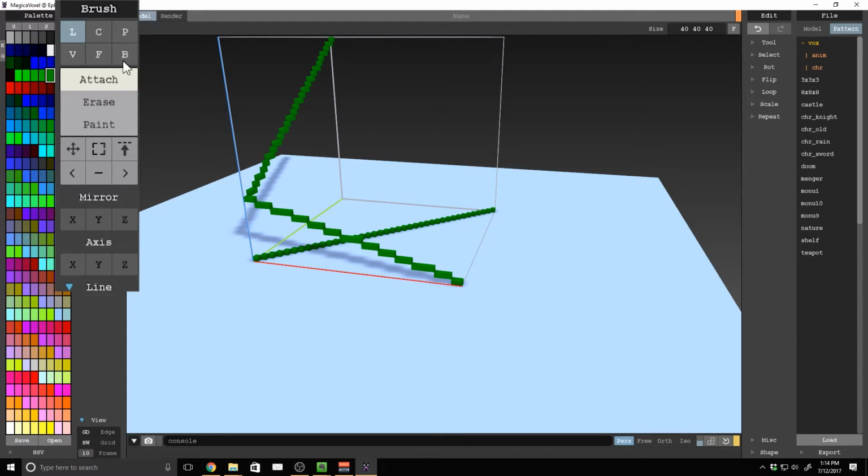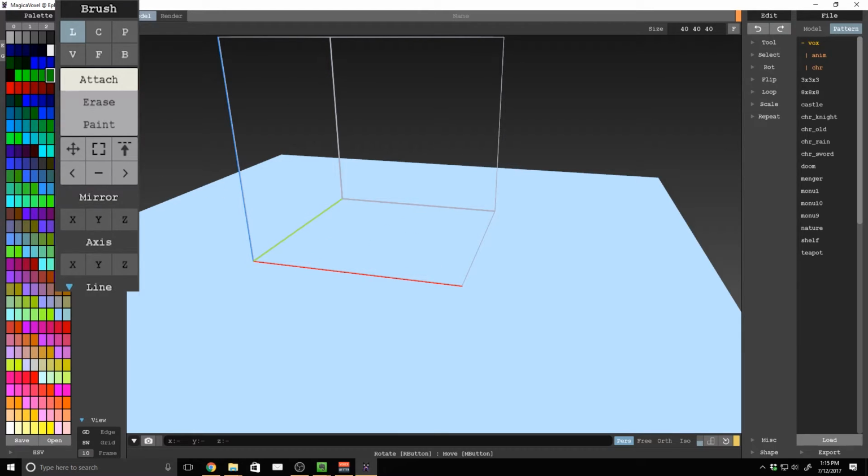Well, this is kind of cool. So now you've got yourself attach, erase, paint. Attach allows you to add faces, erase allows you to delete faces, and paint allows you to change the color of faces. That's basically just what it is in a nutshell. So I'm going to hit Control Z a couple times so I can delete those lines, and now let's move on to the C tool, which is the circle tool.